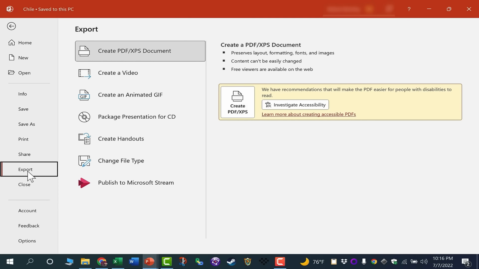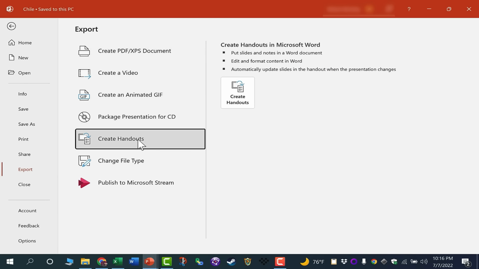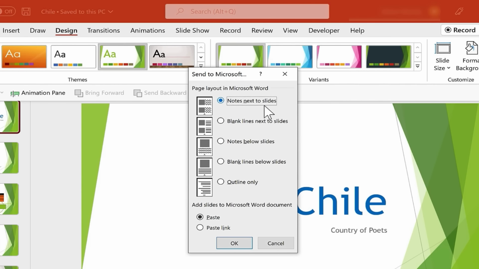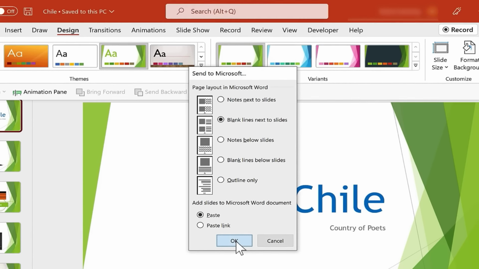Now, when you select Export, you get some really exciting options. For example, I can create a video based on this presentation that I've created. I could create an animated GIF out of it. I can also export handouts that go with the presentation. Let's try that. I'm going to click here on Create Handouts, and I get to decide, do I want my notes next to the slides, or do I want blank lines next to the slides, notes below the slides, etc. I'm happy with these selections, and I'll click OK.